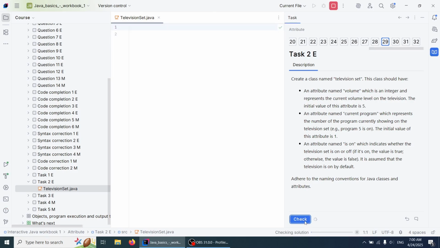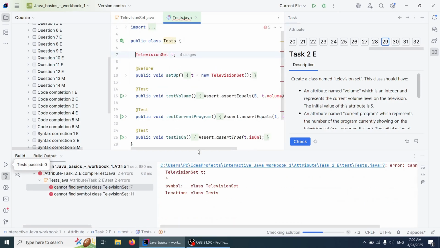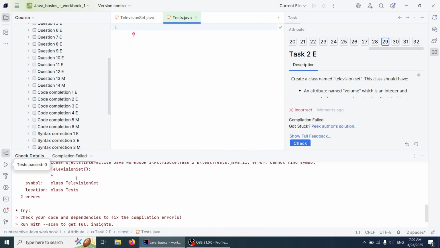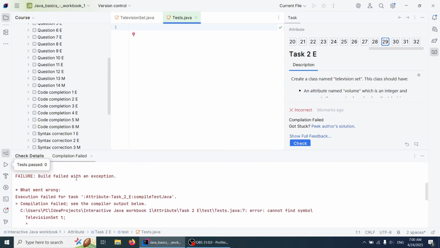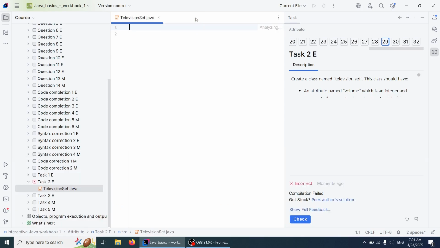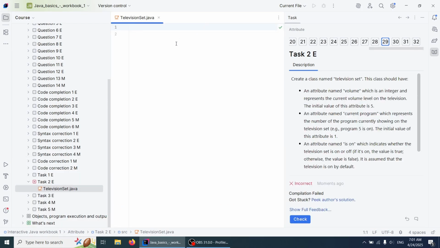So I will try to check, and now I will get all sorts of things which are basically wrong. So once you get errors like this, you should probably read them a little bit. So for example, error cannot find symbol, and here television set and so on. Symbol is class television set. So basically speaking, the tests are open here also, but it's a blank file, so I will close it. Actually you cannot see it, it's not blank.